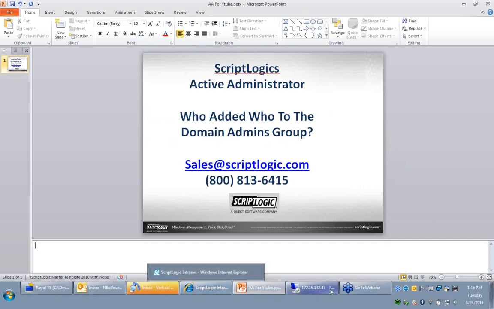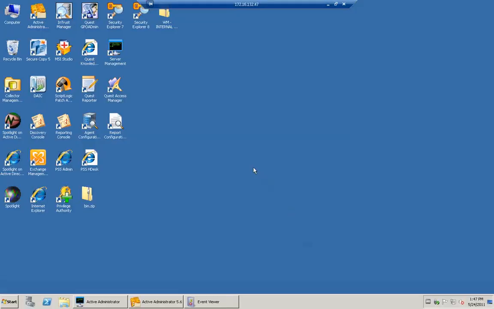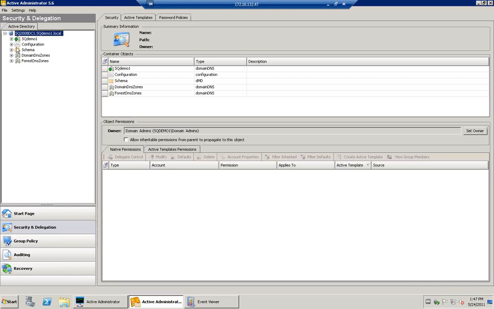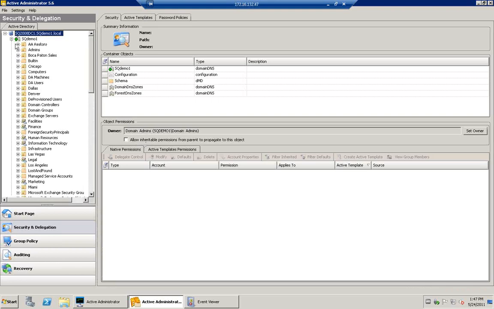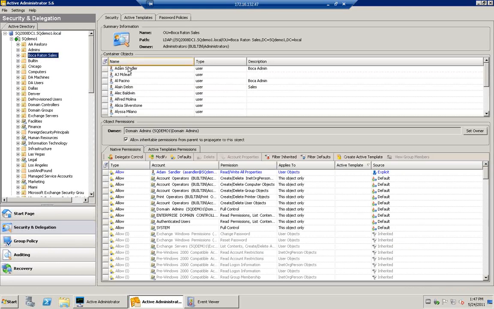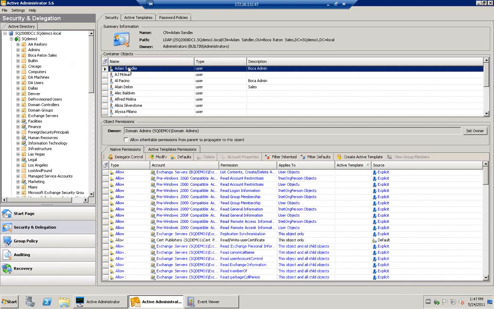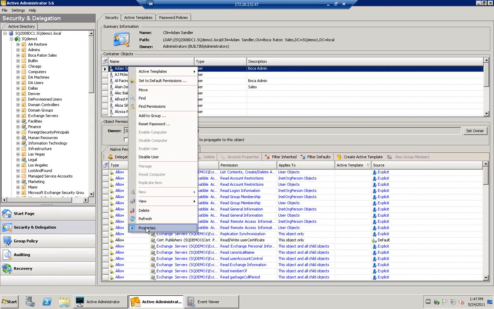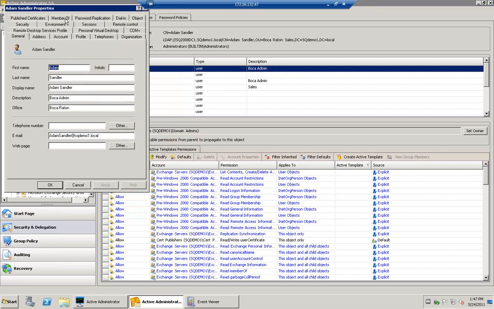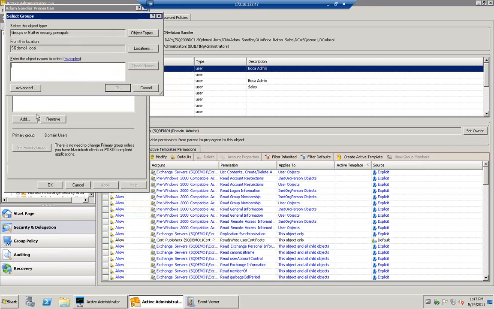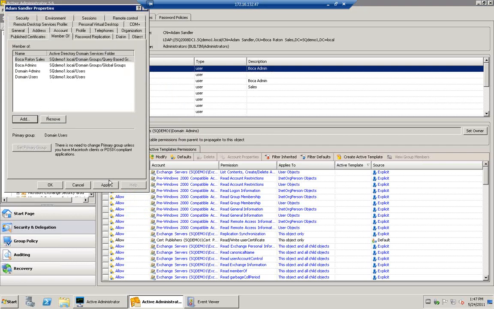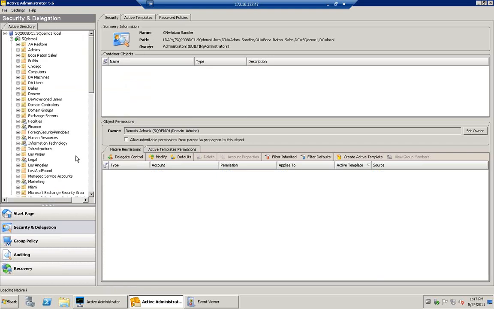The first thing I'm going to do is bring up an RDP session where I show how you add a user to a Domain Admins Group. So I'm bringing up Active Administrator, and I'm going to expand through my domain until I come to an organizational unit. I'm going to take a user called Adam Sandler and bring up his properties. Once I have his properties up, we're going to add him to the Domain Admins Group. And we'll apply it right here.